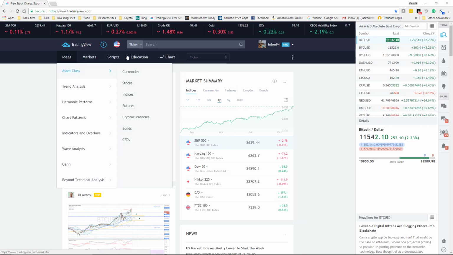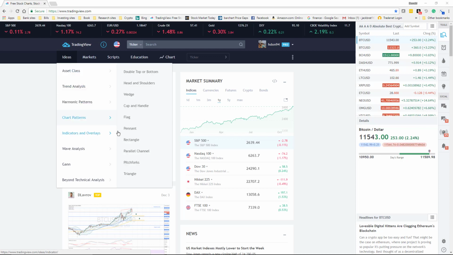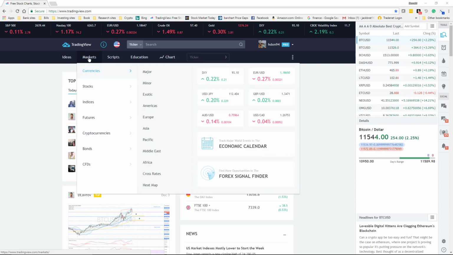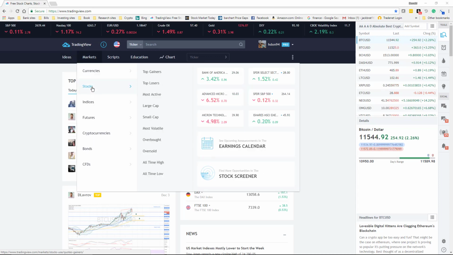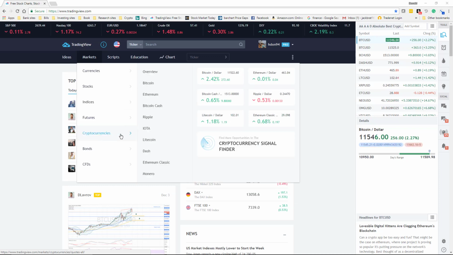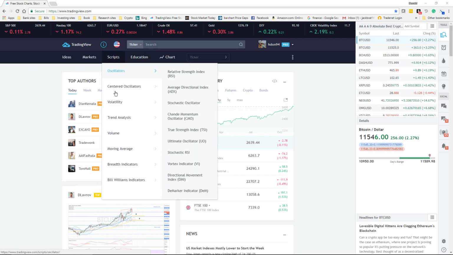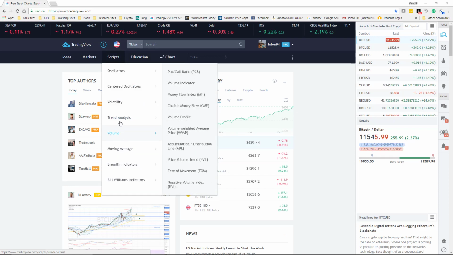And then over here on this left side, there's some tabs. Ideas, this is where you can look at people's published ideas, and there's just tons of them on all kinds of stuff. There's thousands of different ideas you could look at. On the markets, like the stock market, indices, futures, cryptocurrency markets, you can check all this out. Scripts, I think this is scripts that people write for different indicators.